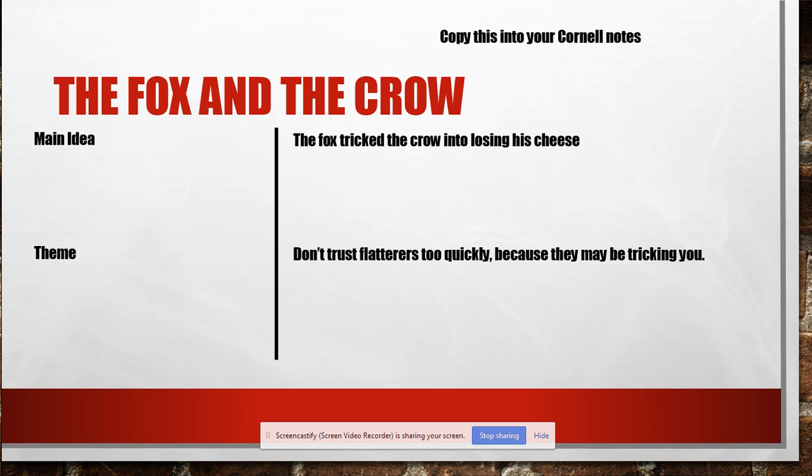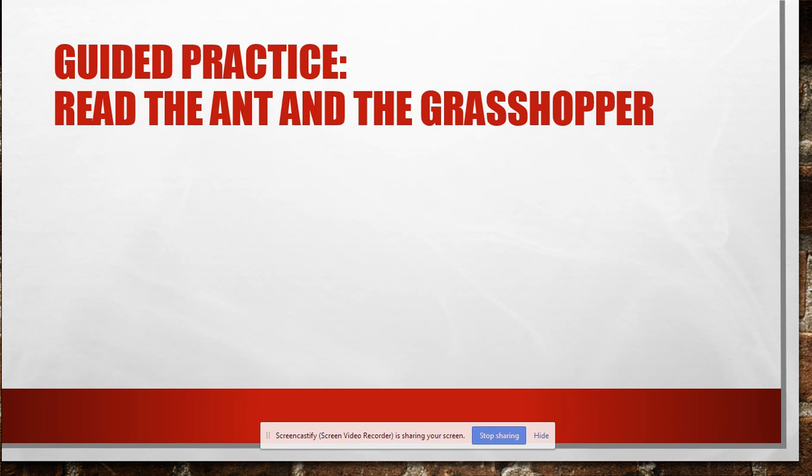Copy this into your Cornell notes in your notebook. Remember, we might just have a notebook check soon. Now, we're going to move into guided practice. So, take a minute to pause the video and read The Ant and the Grasshopper. This is a paper that you should already have passed out to you.